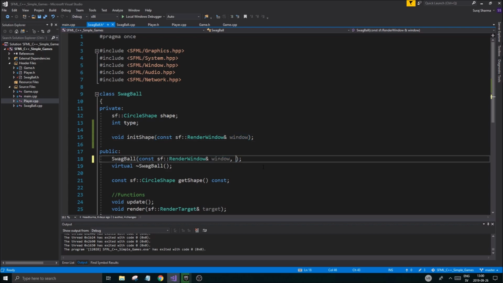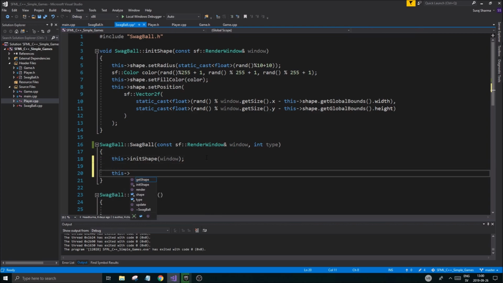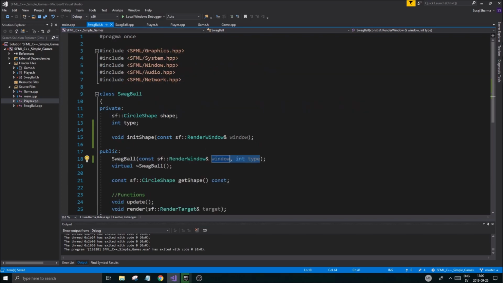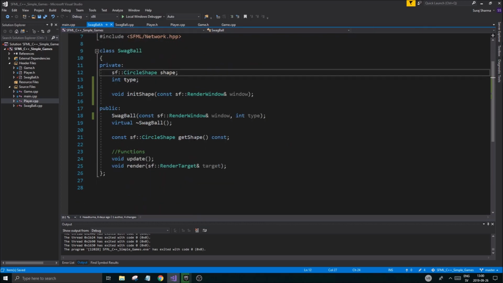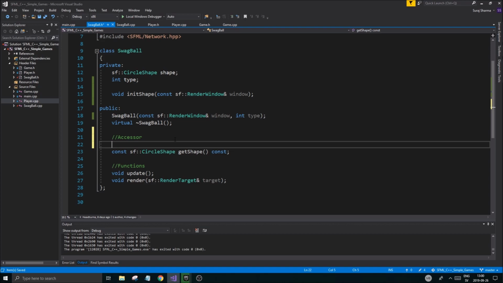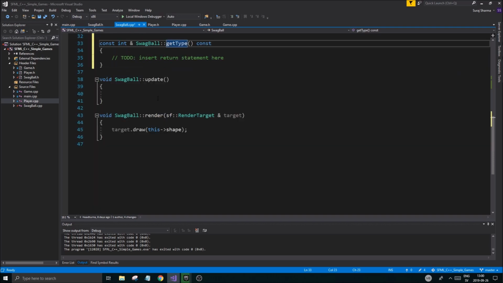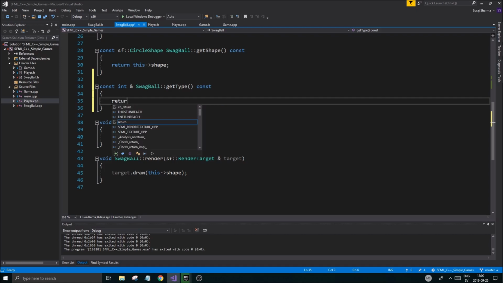You want to add int type to the constructor of swag ball. I'm just going to copy that and paste it in the CPP file as well. Okay, this type equals type. Very, very simple. I don't really have to do much more here. All I have to do now is create an accessor called const int reference get type. Okay, I'm going to define this. Very simple function, right? It's just going to return the type of ball. Get type, return this type.